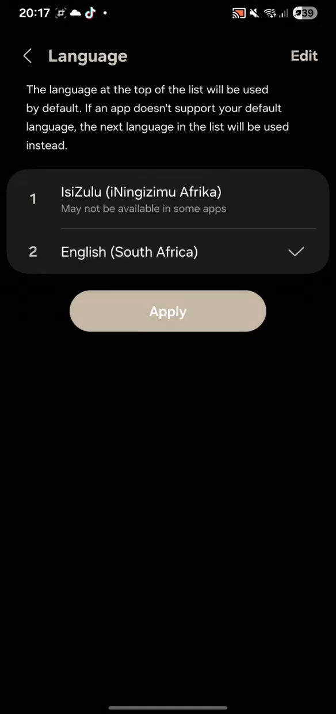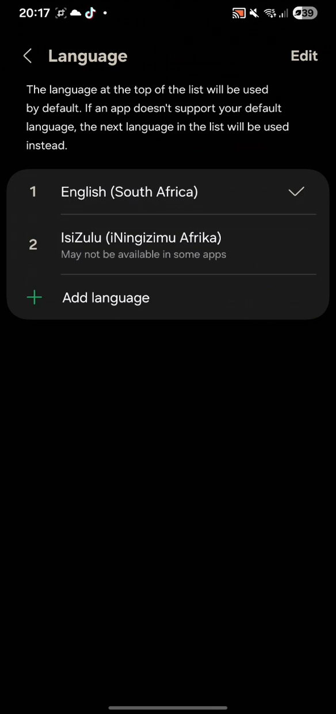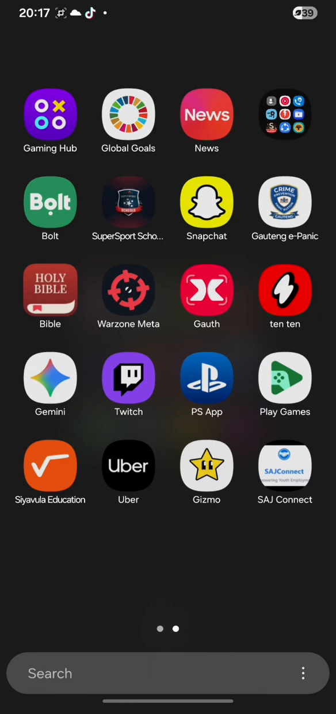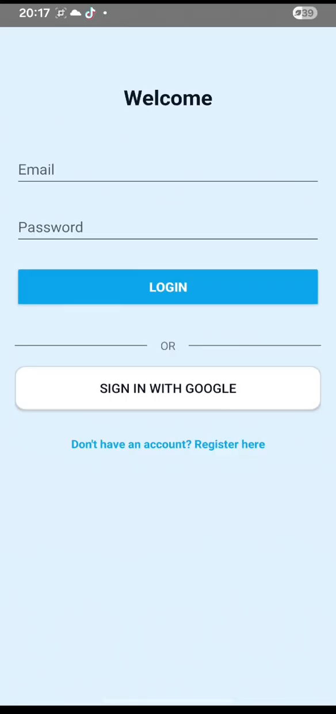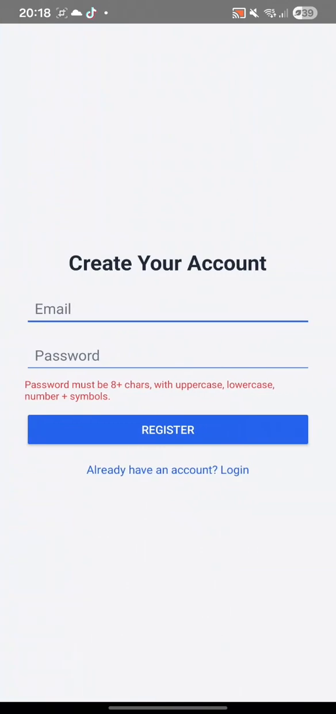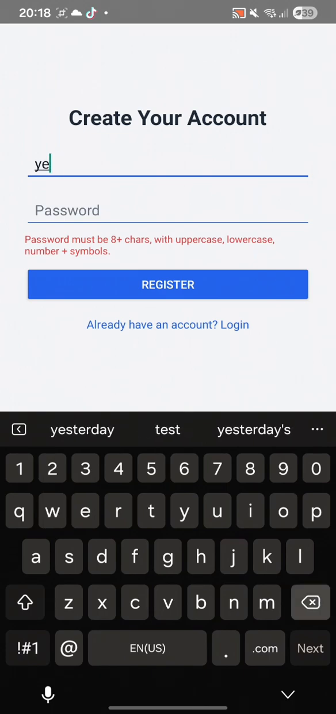Okay. Now that my language is back to normal, I'm just gonna show you the other features that I have not explained, like our register and login. So if I'm a new user, I'd come to register, and the password is strong, so I'm gonna register.